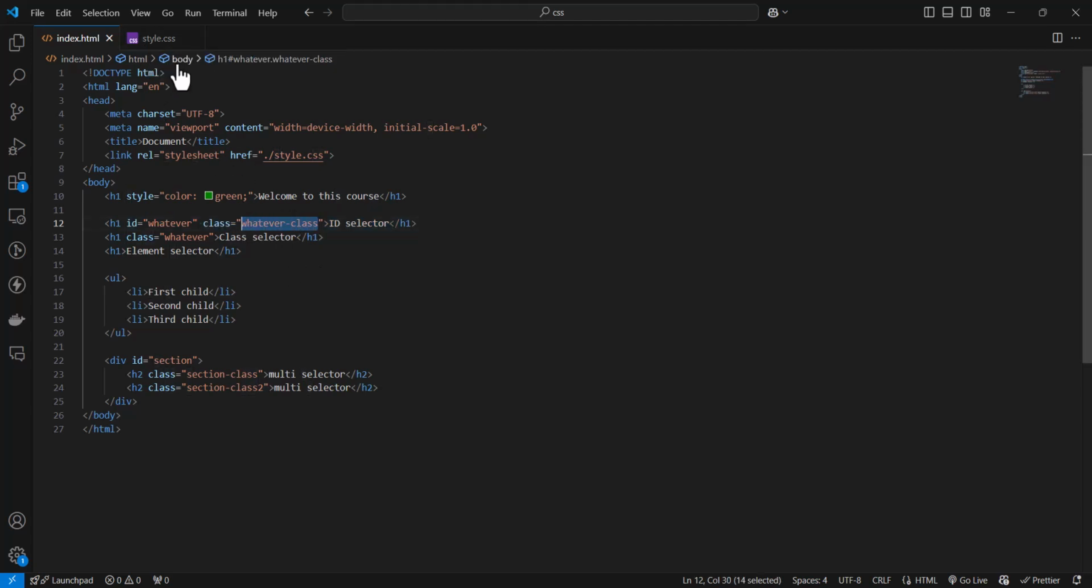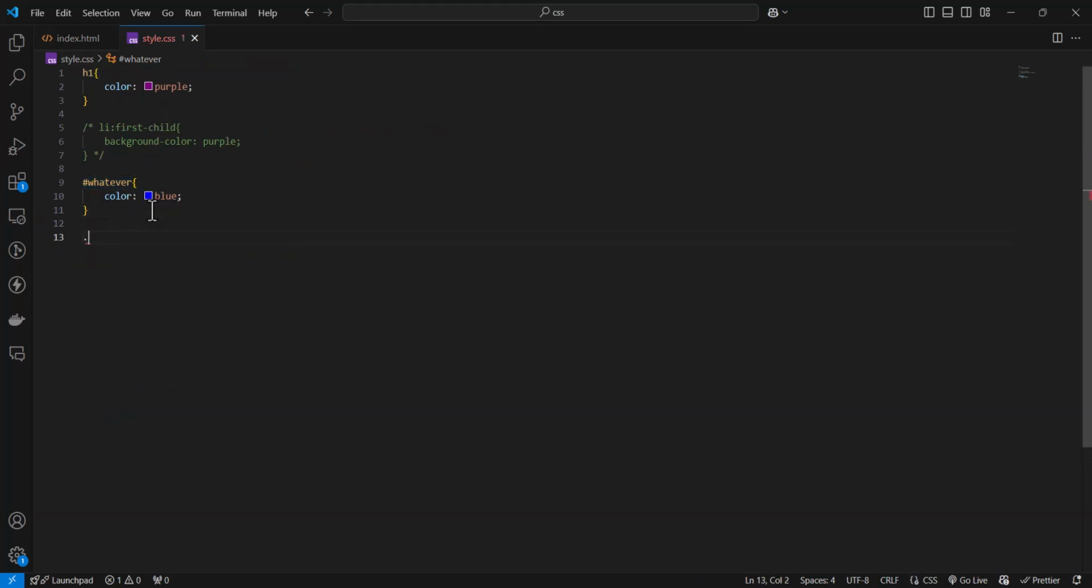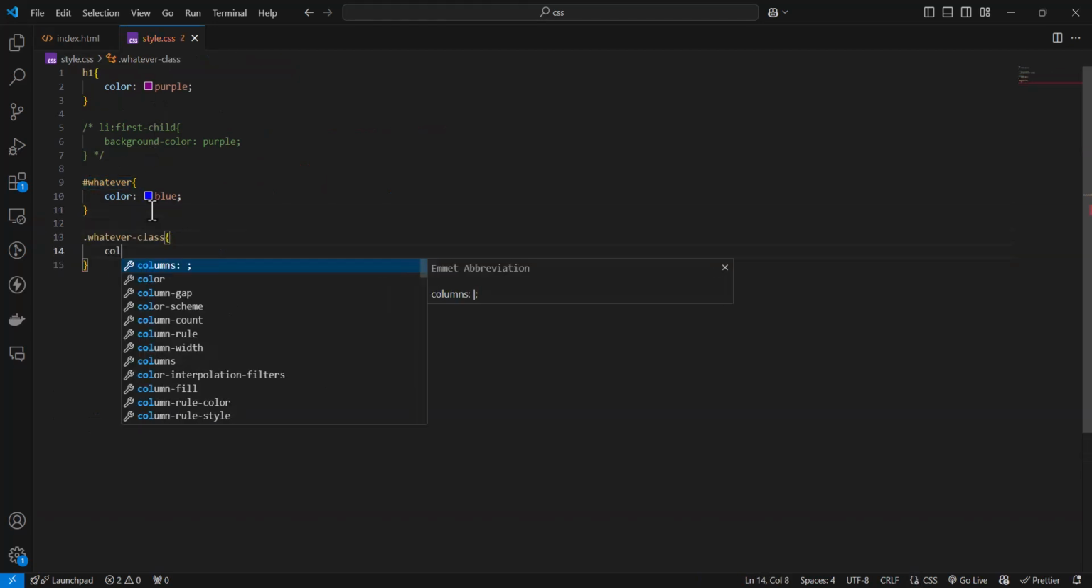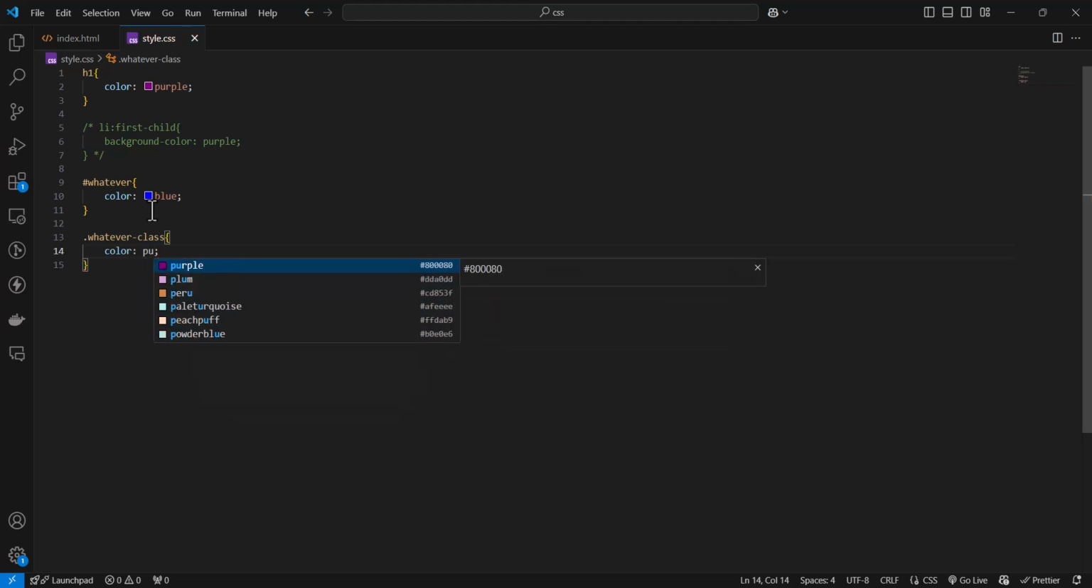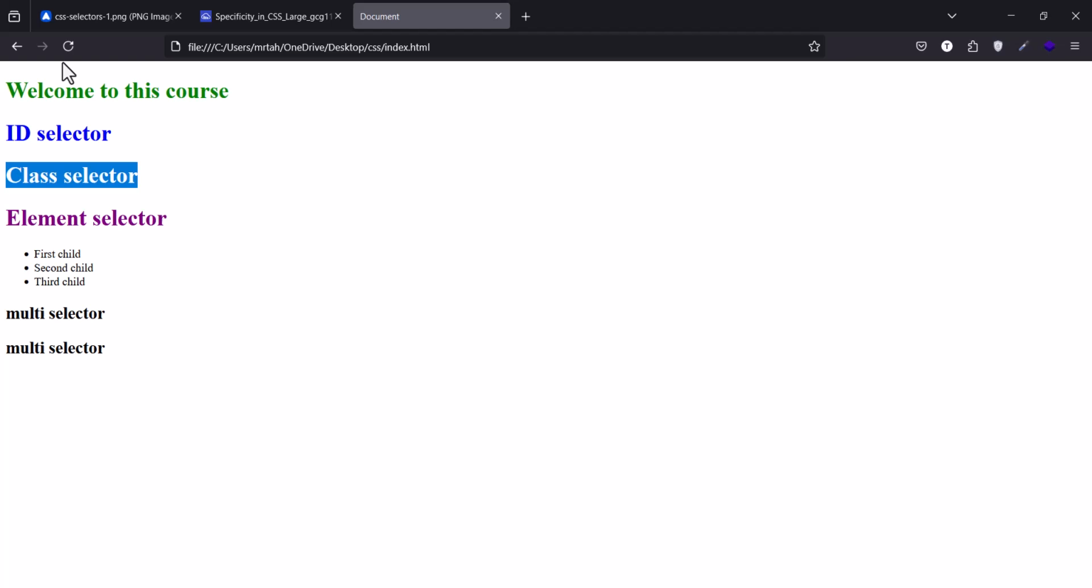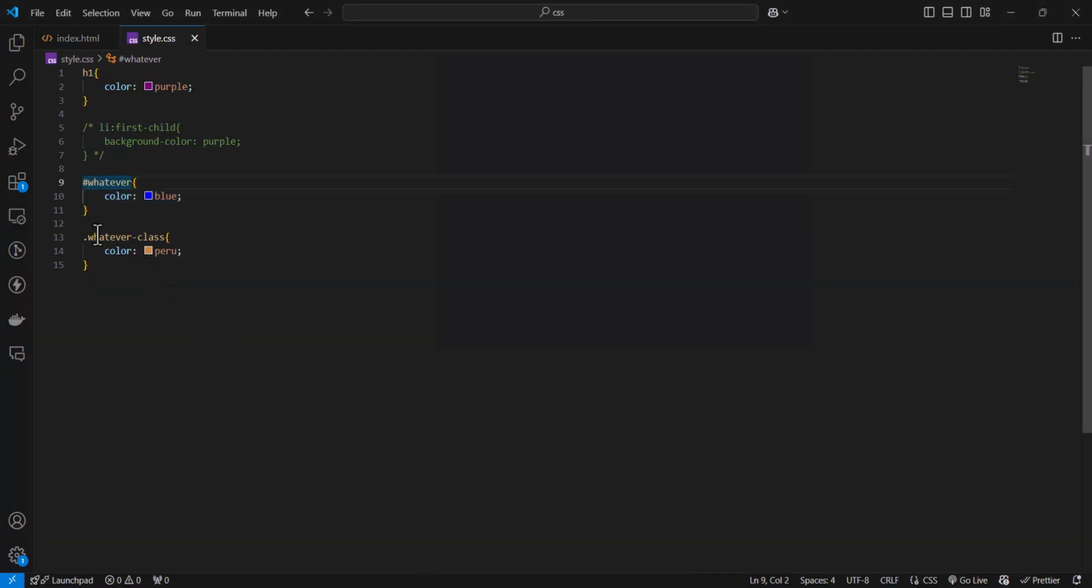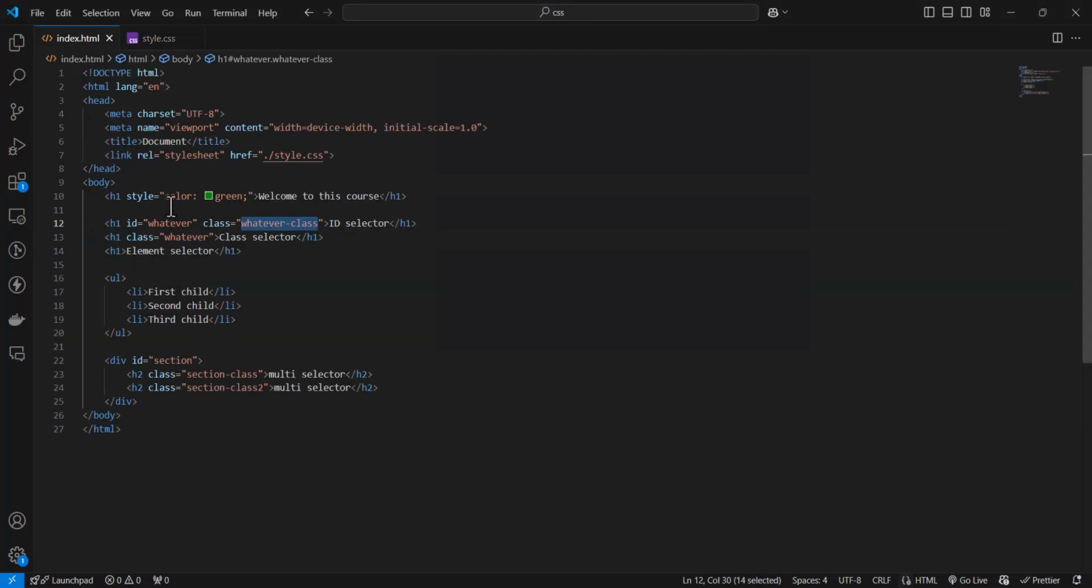Now I want to use the class to change its color. I'm going to change the color here. Now, do you think the color of our element will change? Let's look at the output. Our color is still blue. Why is it blue? It hasn't changed because IDs are more important than classes. It's because of this feature that you should master priorities in CSS.